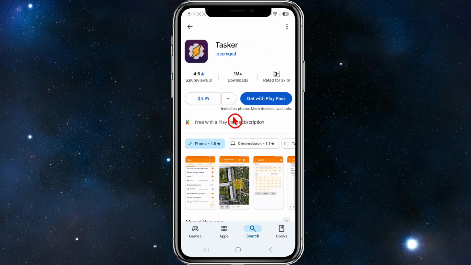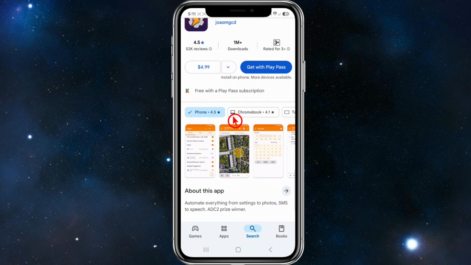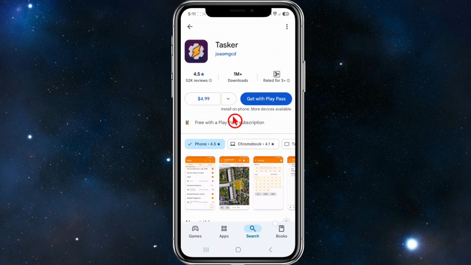This app is super powerful. It lets you set up triggers like when you get home or when you get a text message. It then can perform actions like turning on your Wi-Fi or launching an app. It's pretty cool, right? So if you're on iPhone, you got Shortcuts.